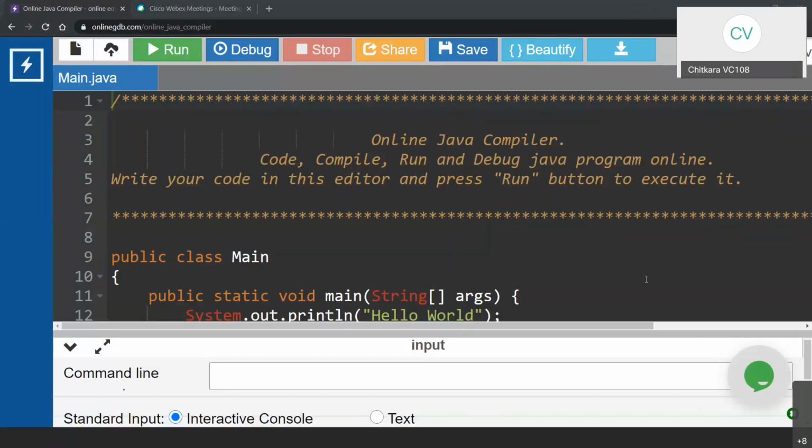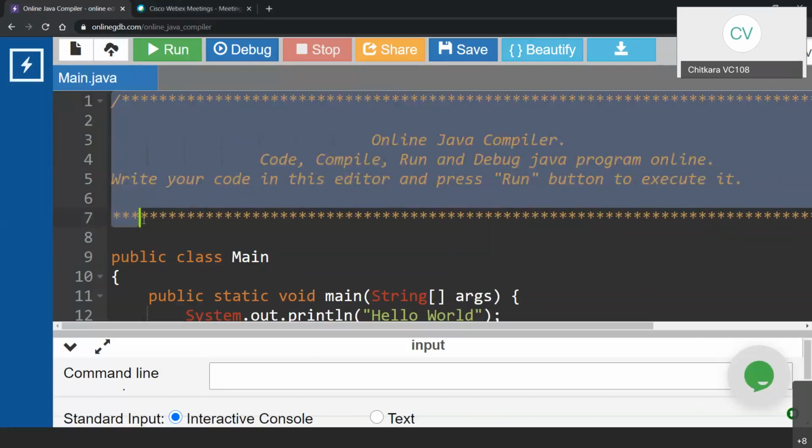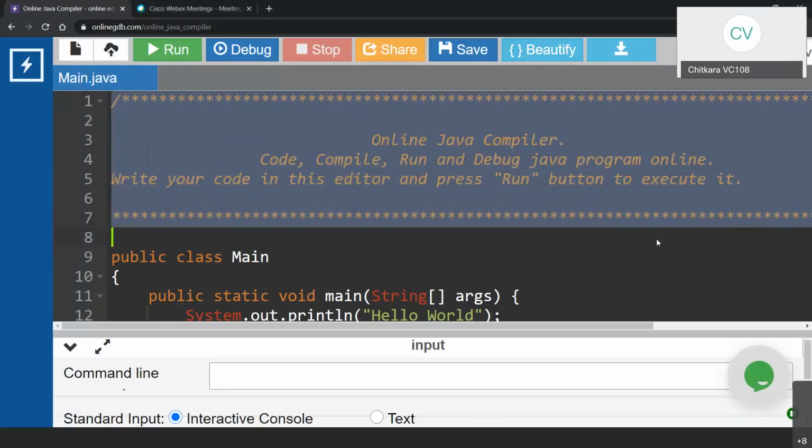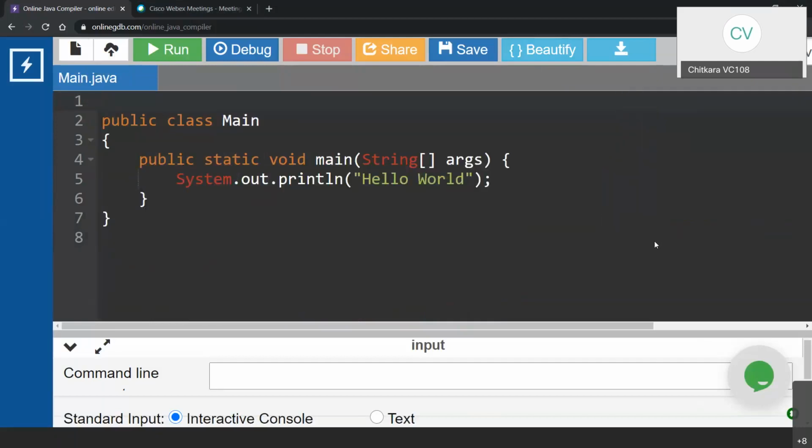Visible and just type a quick yes, no. Am I audible and my screen is visible to you? Okay, great.